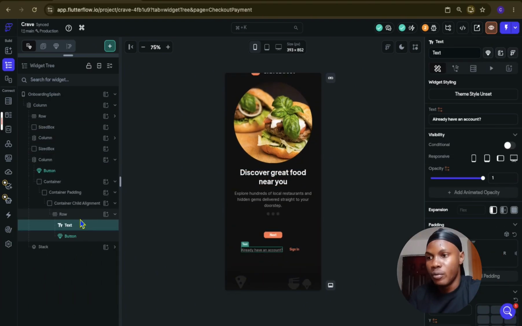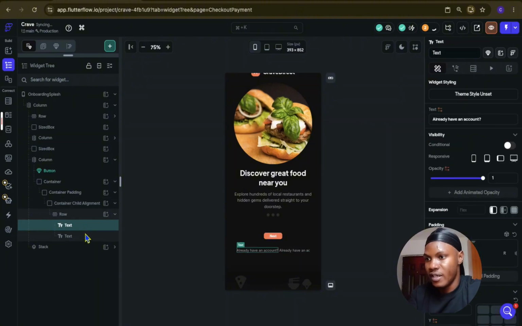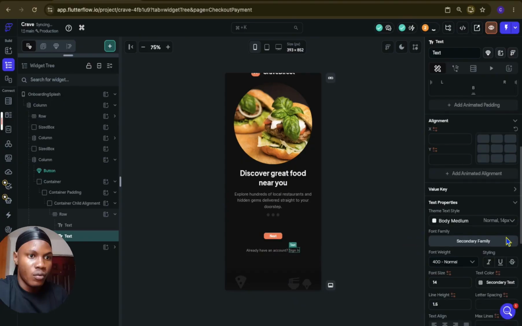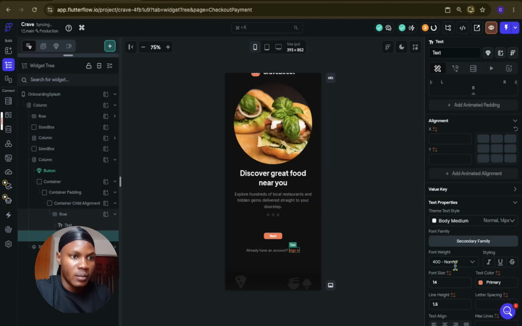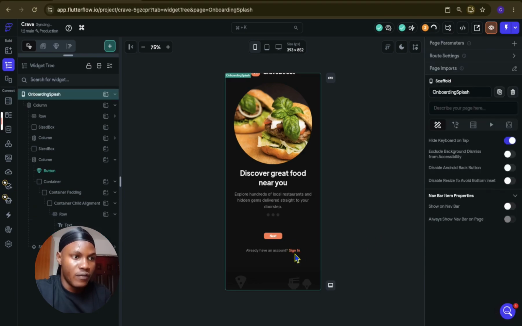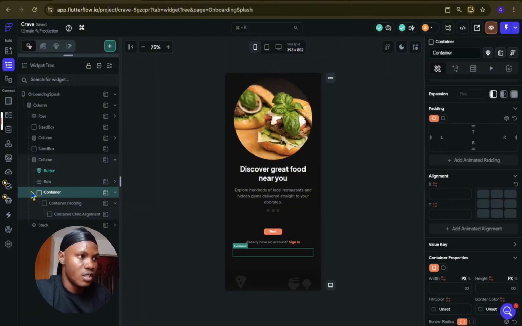So the next thing, we have the button, and then we have the button text that's going to navigate you to the sign-in page in case you have an account already. So I can delete this and then duplicate this button, duplicate this text, and then change the text to sign in. So the text color is going to be primary, and then I'm going to increase the boldness to semi-bold. So that's going to navigate us to our sign-in page, and then I'm going to delete all these containers since we do not need them.